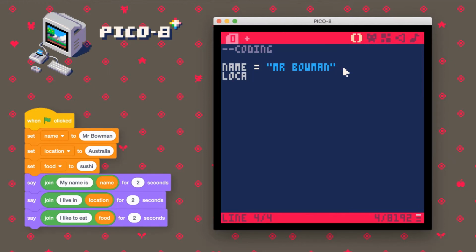I'm just going to call this location, enter, and double quotes, and whoops, I did the shift again, Australia. If you press shift when you're doing anything in Pico-8, it will actually give you a different symbol, not a capital letter. And I'm going to make food equal to sushi. Done. All right. Well, we have our variables, but how do we actually make them appear on screen?